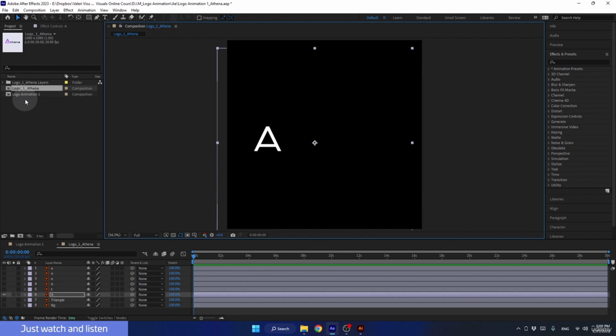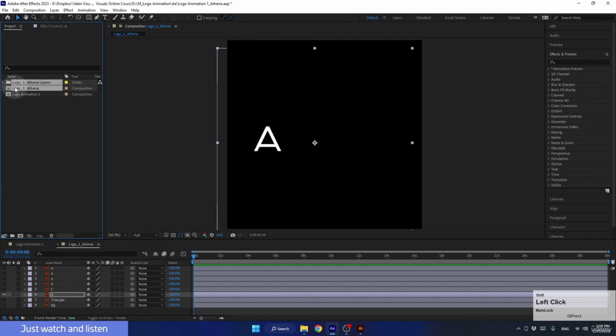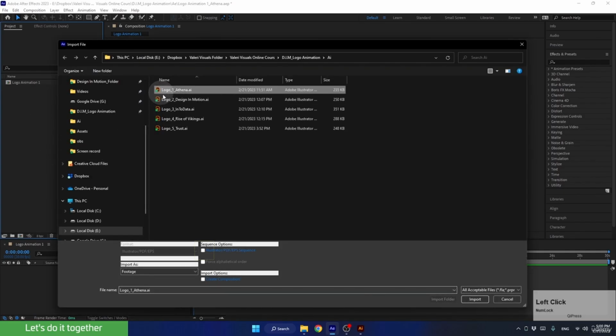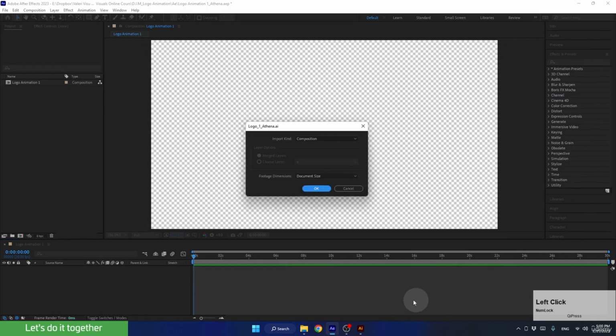But before that, I will delete the folder and composition that were created earlier. I'll select them and press the backspace key, and click Delete. And now, I want you to do it with me. So, to bring the logo design into our project, let's click here twice, select the first logo file, ensure it's not highlighted, and click Import. Now, select Composition, and this time, let's choose Layer Size together, and click OK.